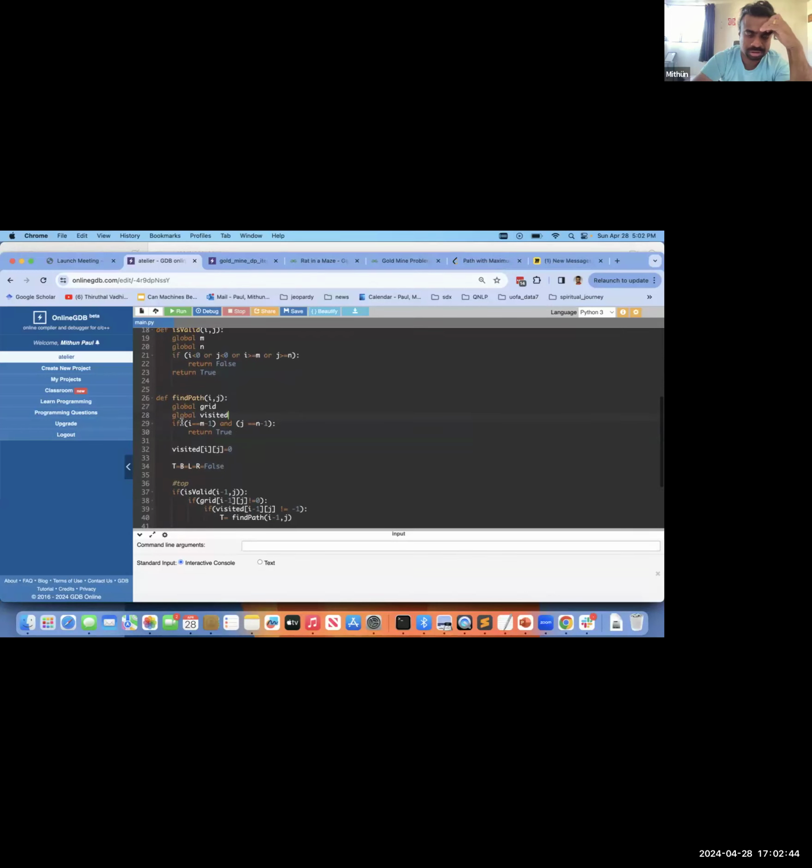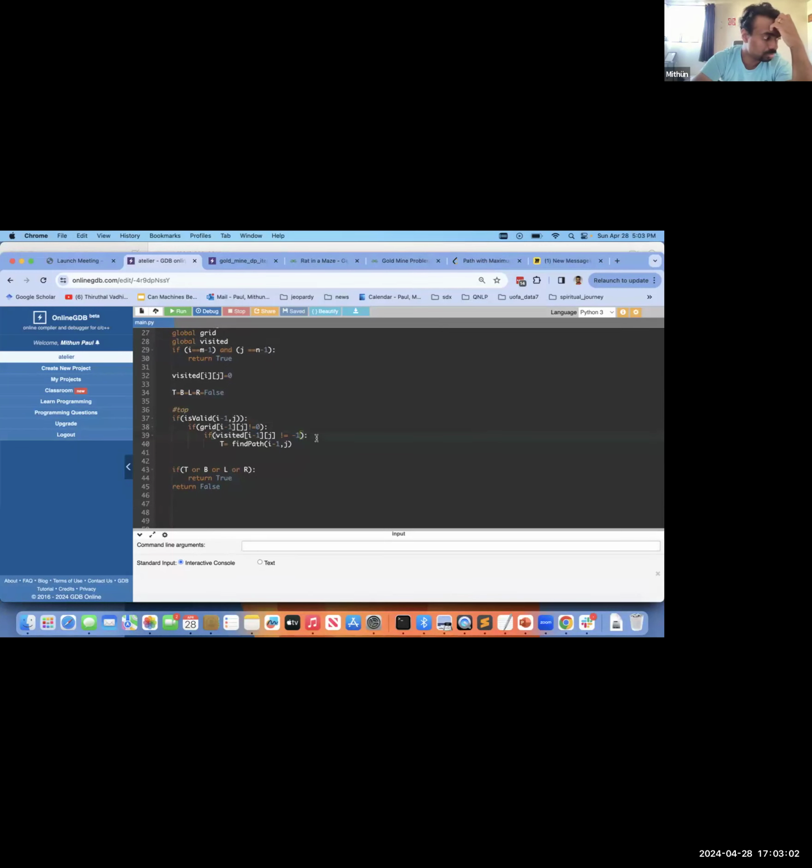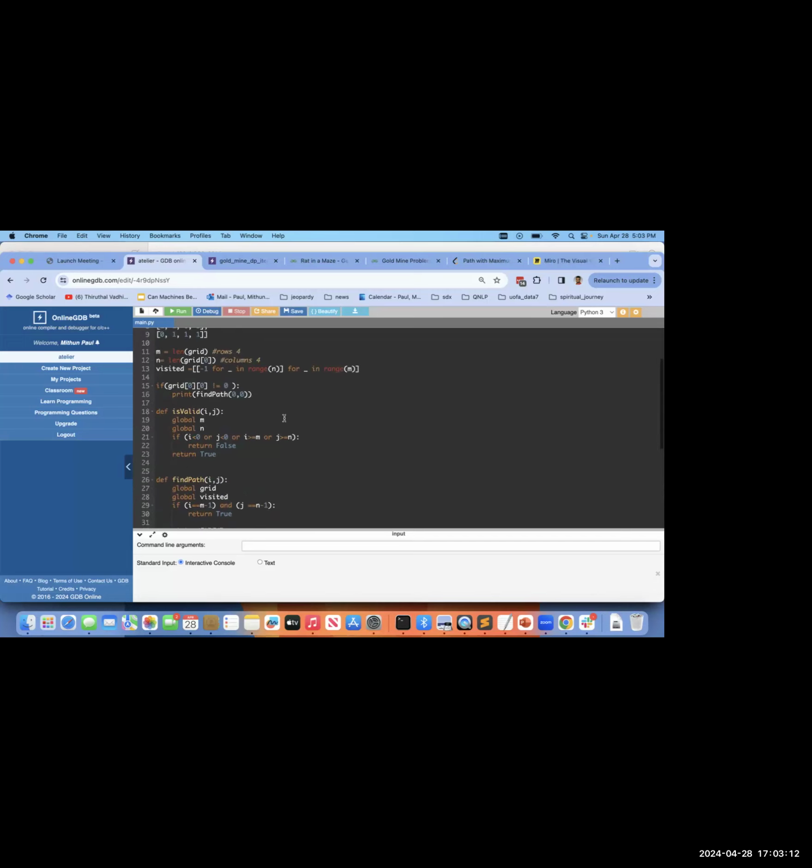If i is equal to m minus 1 and j is equal to n minus 1, we have reached the last part. Visited of i comma j is equal to 0. Correct. When you just got here, you just added yourself as visited. Okay, sorry, no, this should be... equal to 0, right? No, we marked it as -1. So -1 means it is visited. So if it is not visited, it means it is not equal to -1.